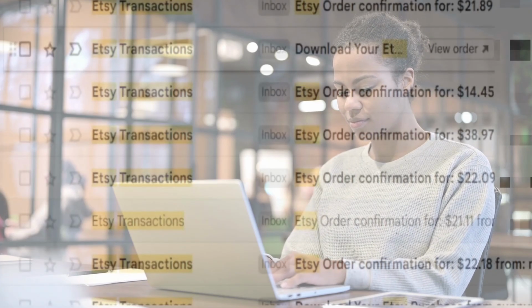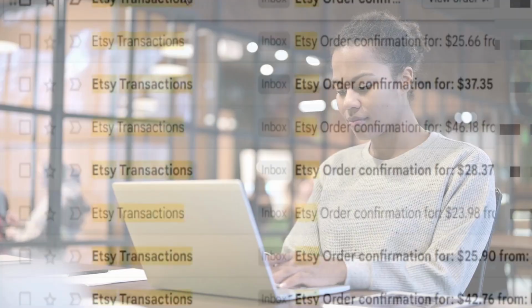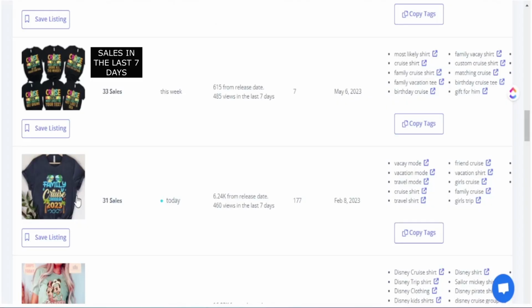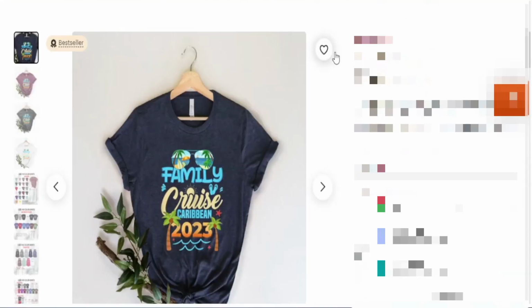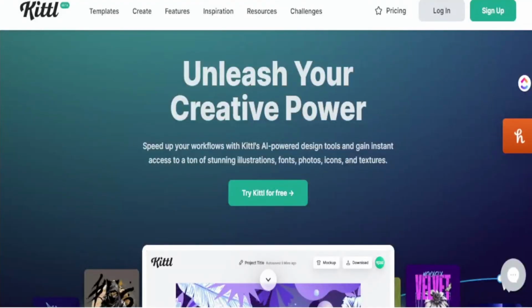One of the things that can be extremely helpful for you when you are trying to create products is to follow some amazing trending designs you can start utilizing on your Etsy product. But you may feel like you don't have the design skills to actually create something of value. Well, that's where Kittle comes in.